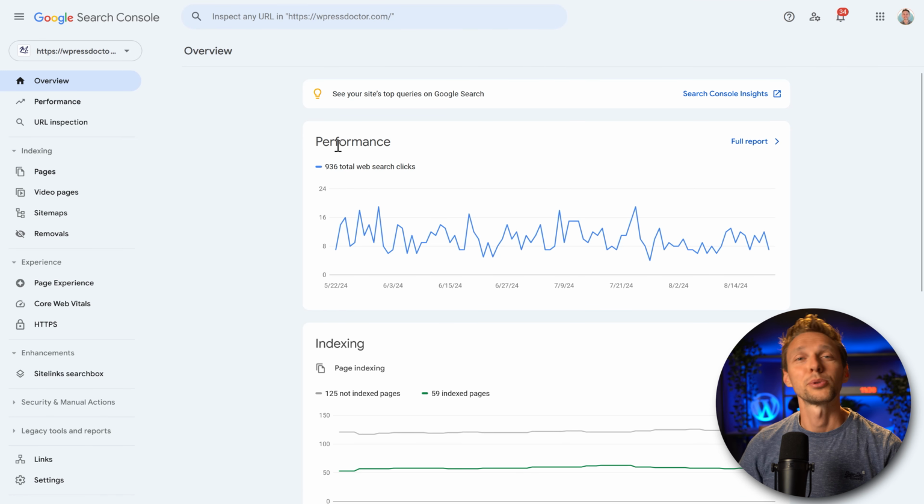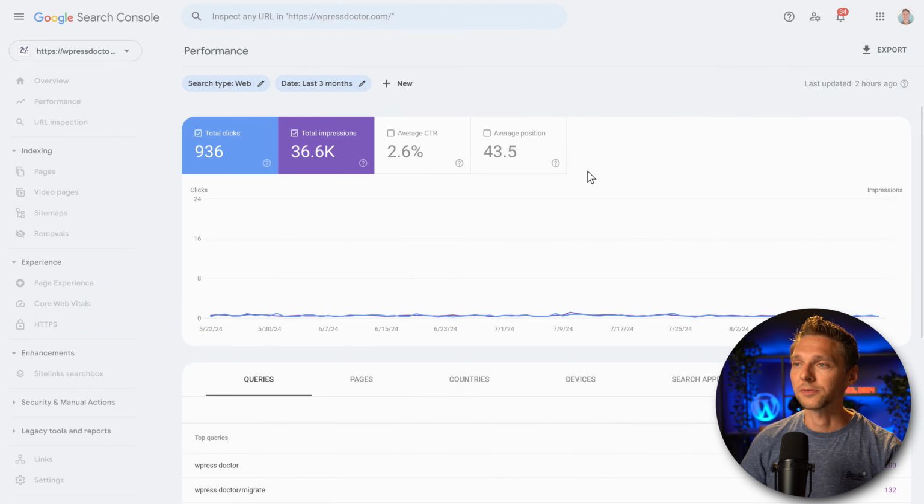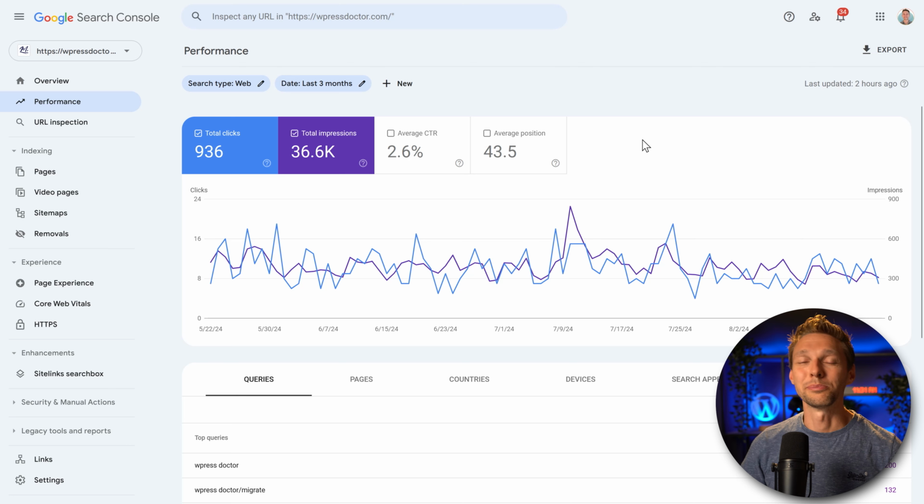On the performance tab, you can see how many people clicked on your website while searching for something inside of Google. Very interesting. If you click on full report, you see this is really bad because the average position of my website is 43.5. That is way buried inside of the Google search results, and my average click-through rate is even way lower, 2.6%, which is really bad. If I'm dependent on search traffic, those stats are really bad.